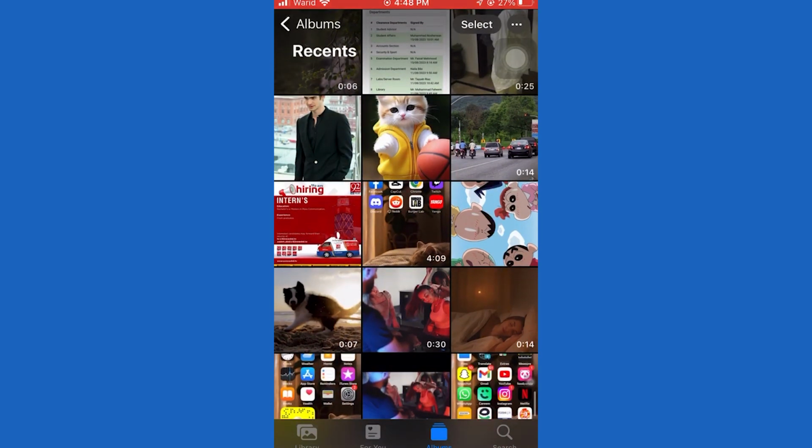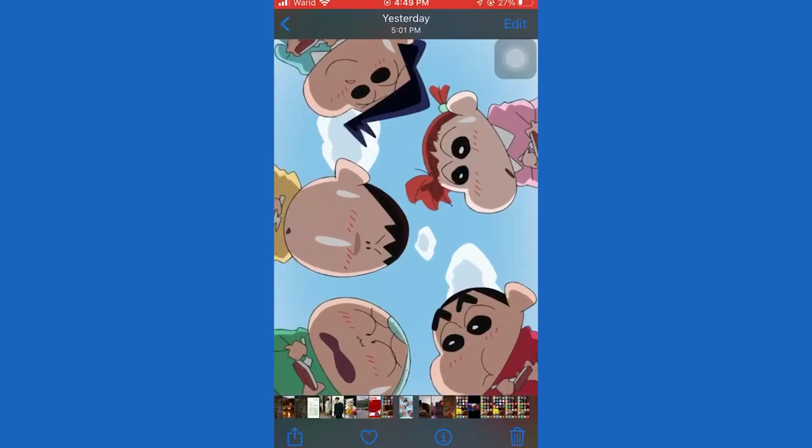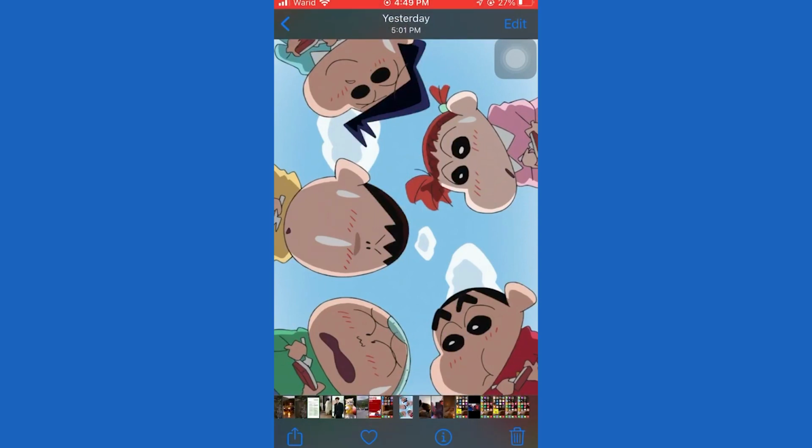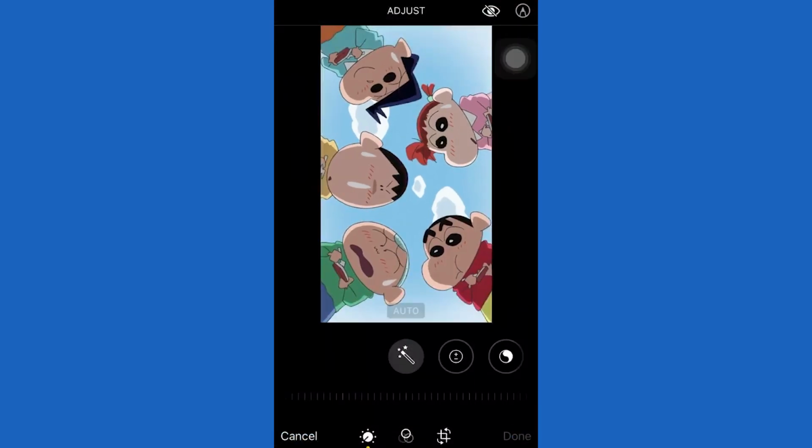Let's open the photo gallery on our iPhone and then select the photo which you want to rotate. Now when we want to rotate the photo, we need to click on the Edit button at the top right corner of the screen. Then we will be in the editing mode.